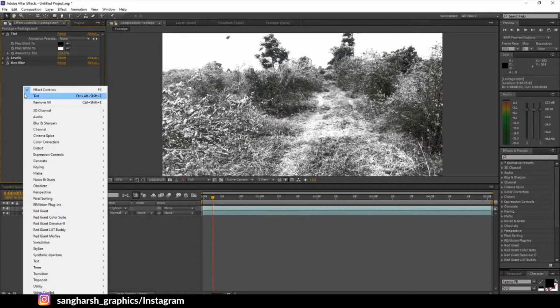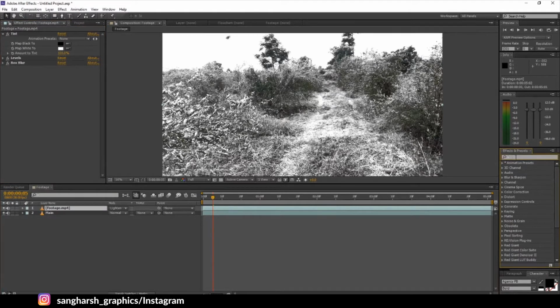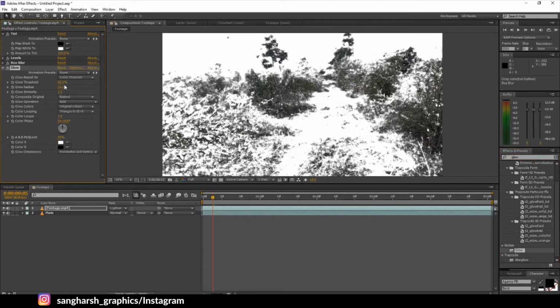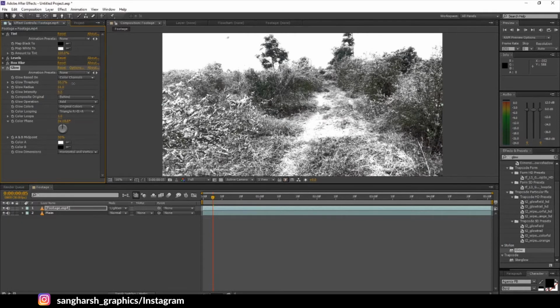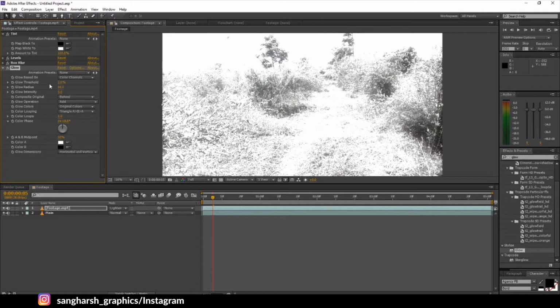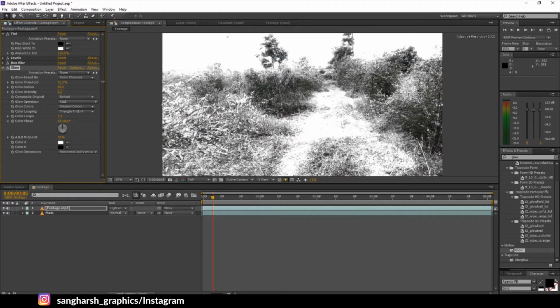So right click or just search here in effects and presets, glow, apply it the layer. Okay, you can just increase the radius little bit, decrease the intensity by 0.5, just increase the threshold little bit. Okay, let's increase the radius, decrease the threshold, as you can see it's looking too much brighter.